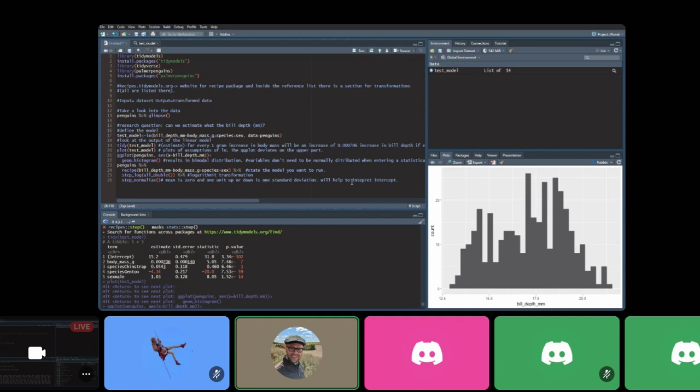But so it would be if the sex is female and the species is the other one, and the body mass is 0, which is not possible, then the bill depth would be 15. So that's how you would interpret that. That's not really that nice to interpret.